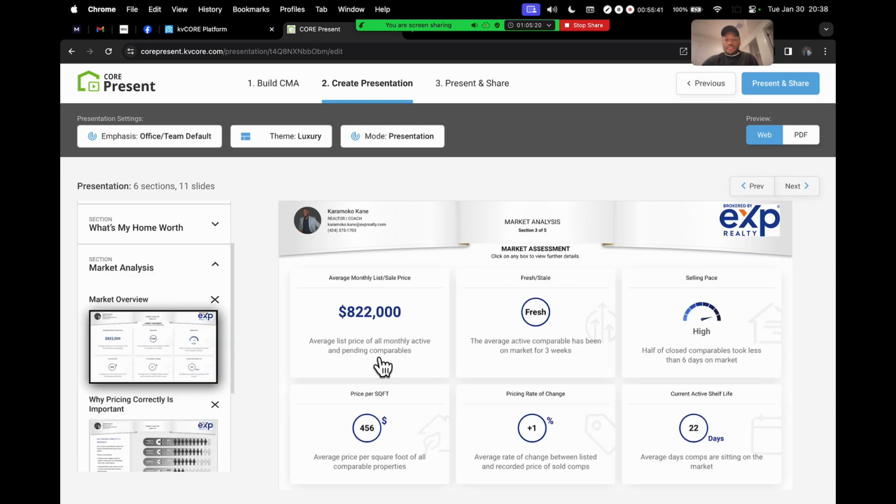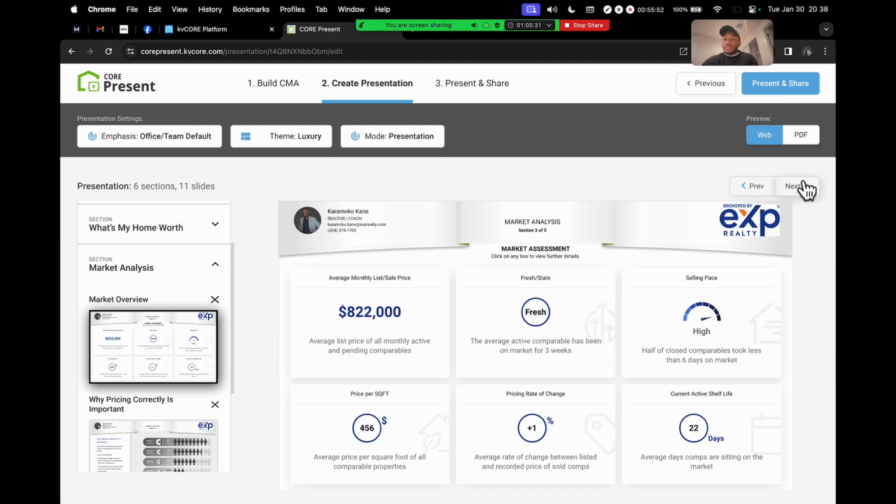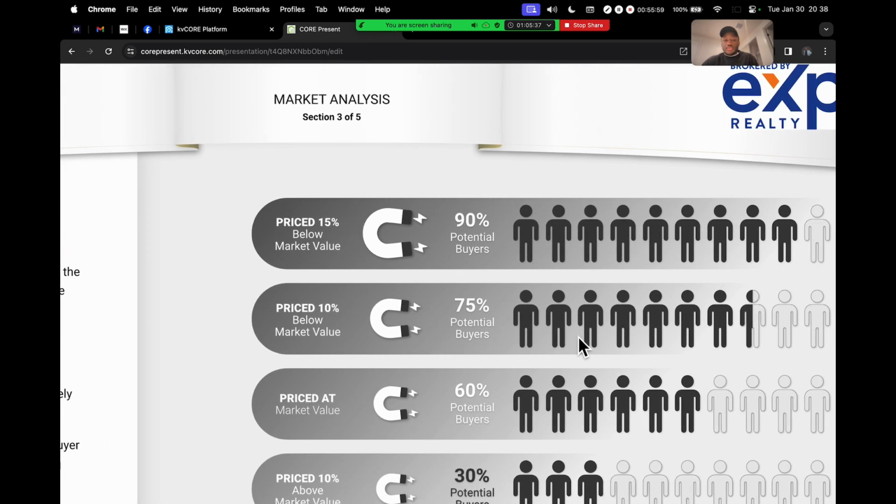So next up, we have this other portion where they can click on extra details about the market. Of course, everything's interactive. They can click on all this stuff and read more about it. Next up, it has why pricing correctly is important. So this goes through what I was just saying.